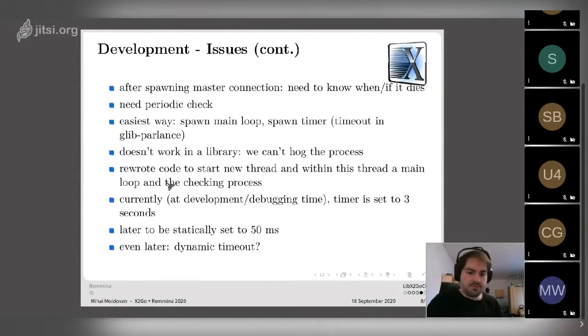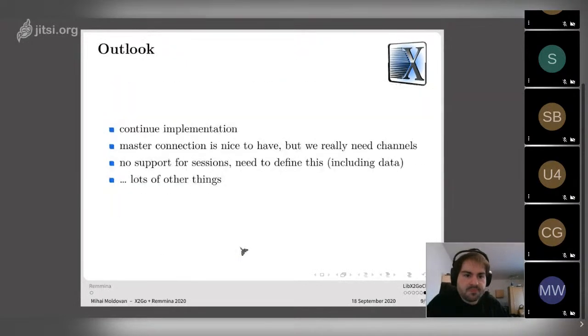make this timeout or timer dynamic and find out the round trip time or anything like that. But I haven't done any of that stuff. It's just in my head and written up properly in a comment. Good. Now, further on, I want to continue the implementation.